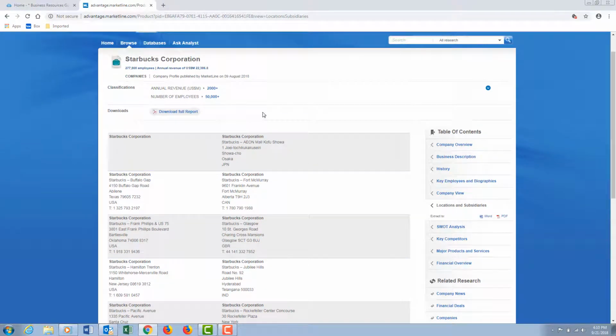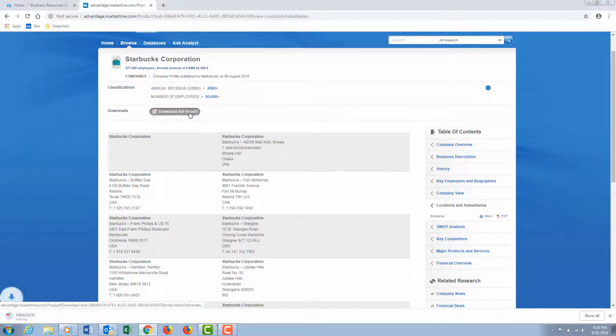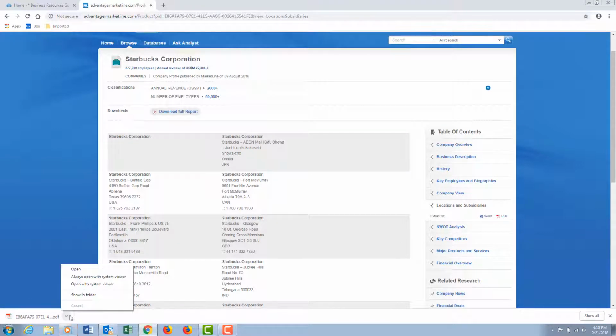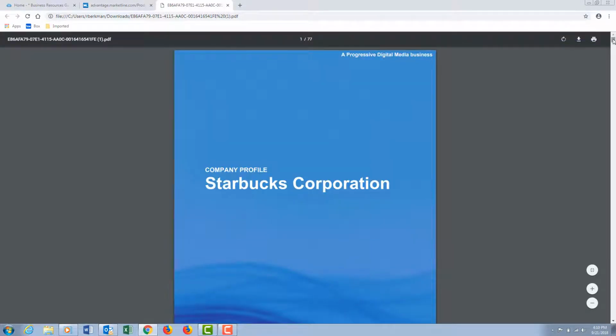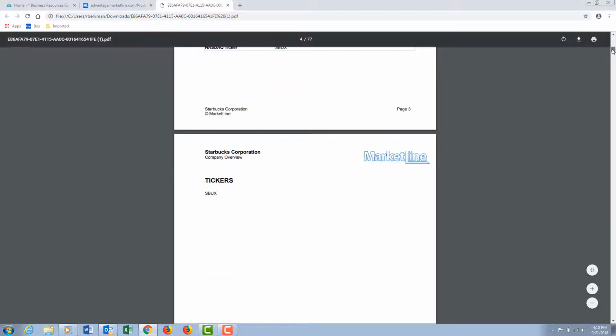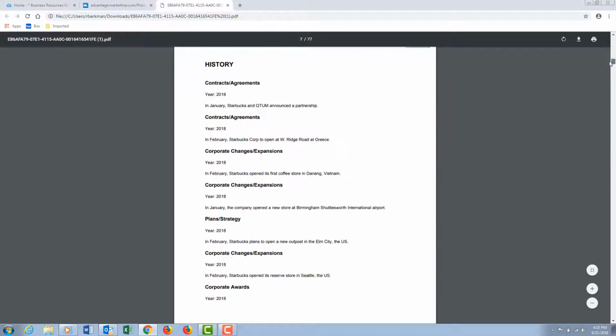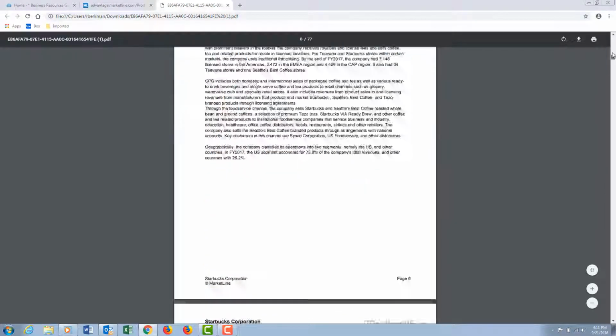If you don't want to look and click at different pieces, you can always download the full report by just clicking here, and there you can get the entire package of information all in one handy report, where everything is available in one very convenient file here.